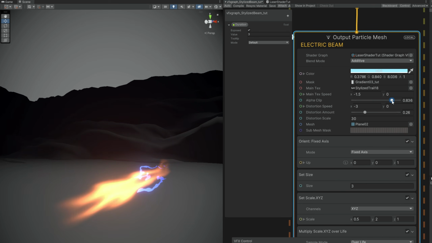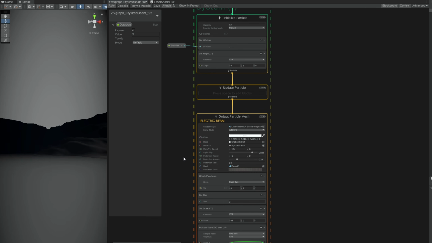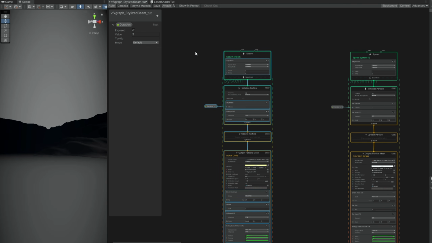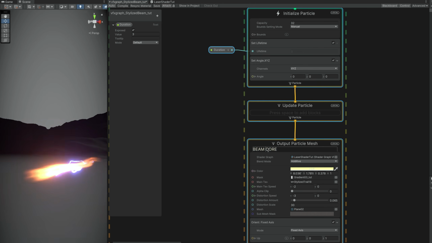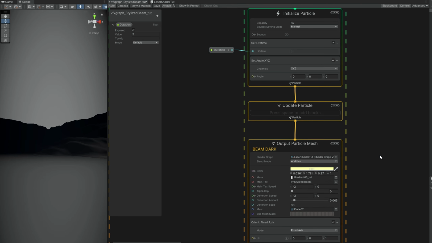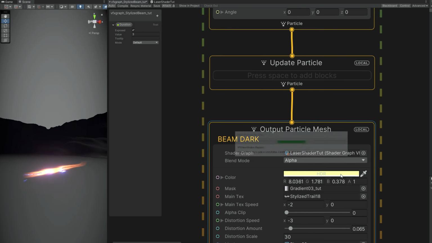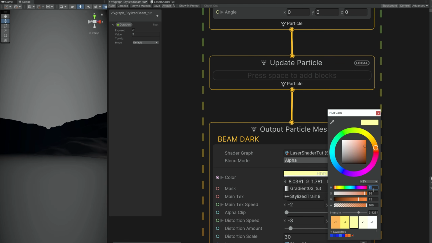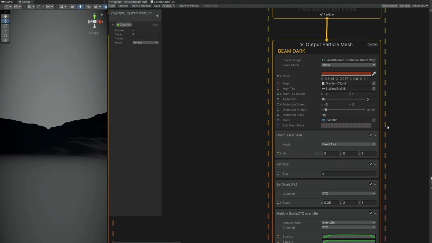One of the final elements that we can add to the beam is a dark background, so we can copy now the beam core with Ctrl+C, Ctrl+V again, and this one is going to be for the beam dark. And the main difference here is that the blend mode is going to be in alpha, so we can render darker colors, and the color is going to be a dark red, really dark. And then we can increase the set scale to something like 0.6 for example.